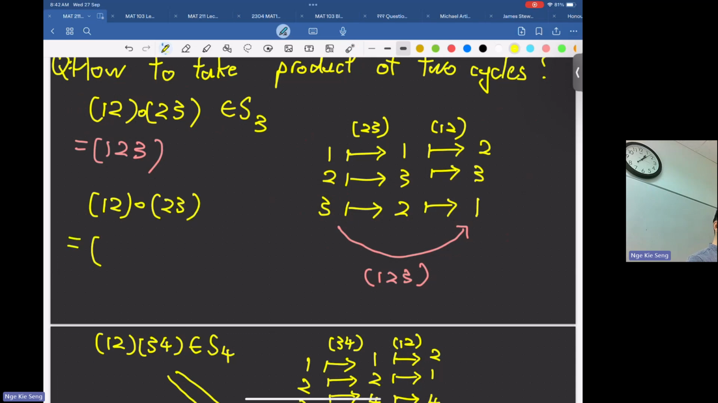We need to know where 1 gets sent to. So in this composition, which one has effect on 1? First one or second one? First one, right? So 1 gets sent to where? 2. So first 1 gets sent to 2, and then we stop here.